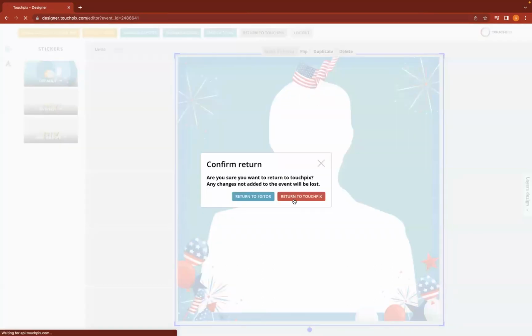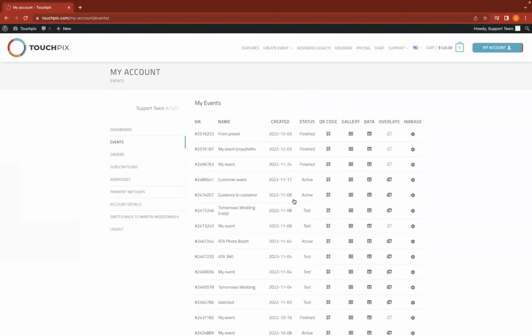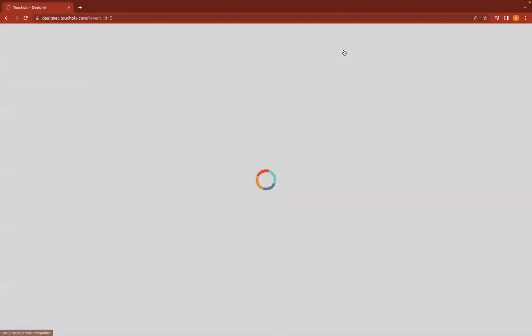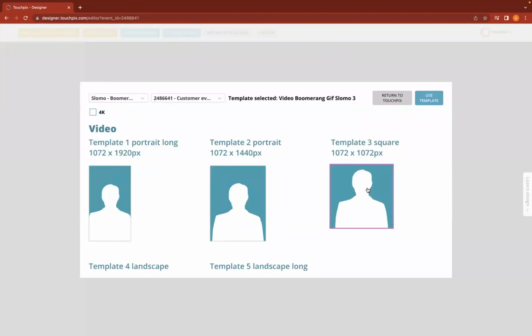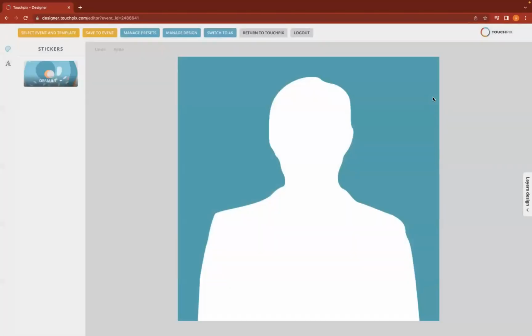I'm going to back up one more time and go back to the designer again. As we've already done this a few times, we're just doing some repetition. We're going to make sure we're on slow-mo because we're doing it 360. We're going to make sure our event is chosen. And we're going to make sure we choose which template we want. We're going to use template.